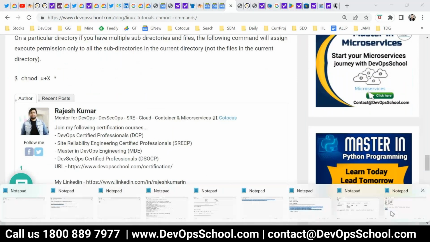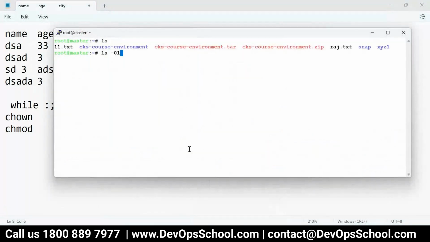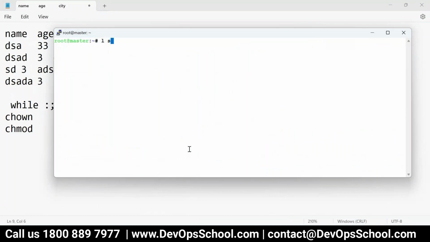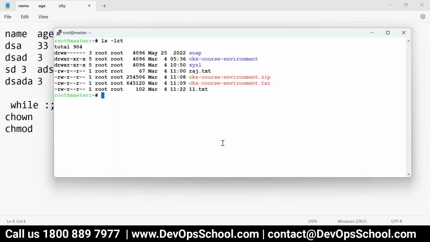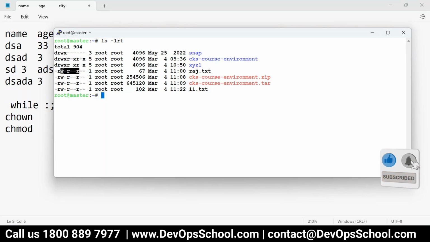So here, let me show you ls -lrt. My keyboard is having some issues actually. Yeah. So here, guys, all of you see this one? Yes. So we need to understand this one. Okay, I'll just copy one.